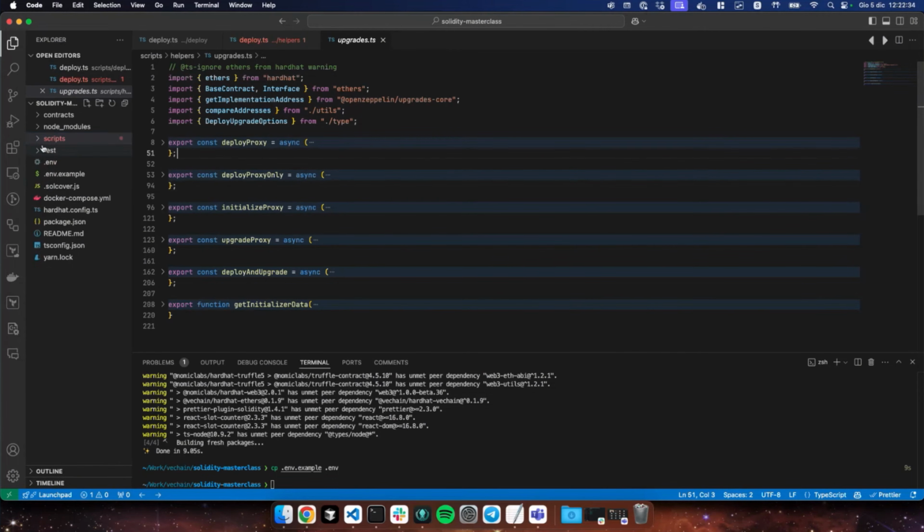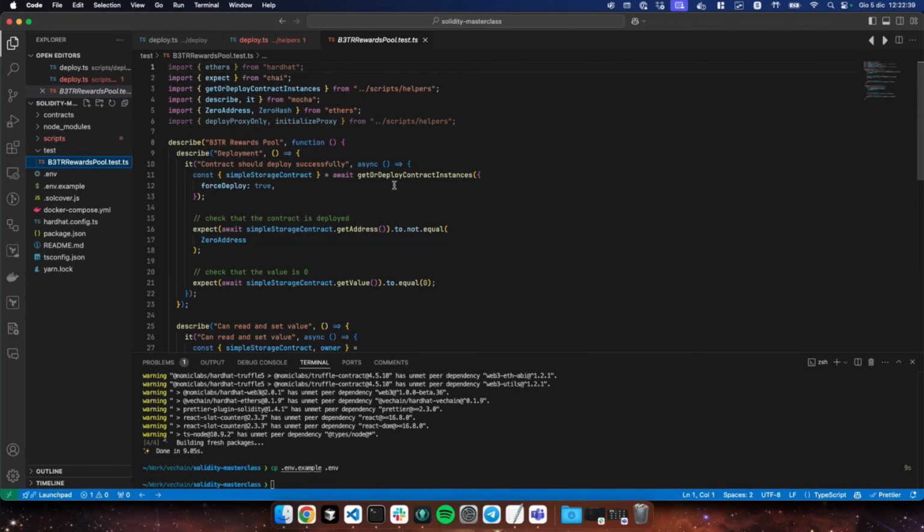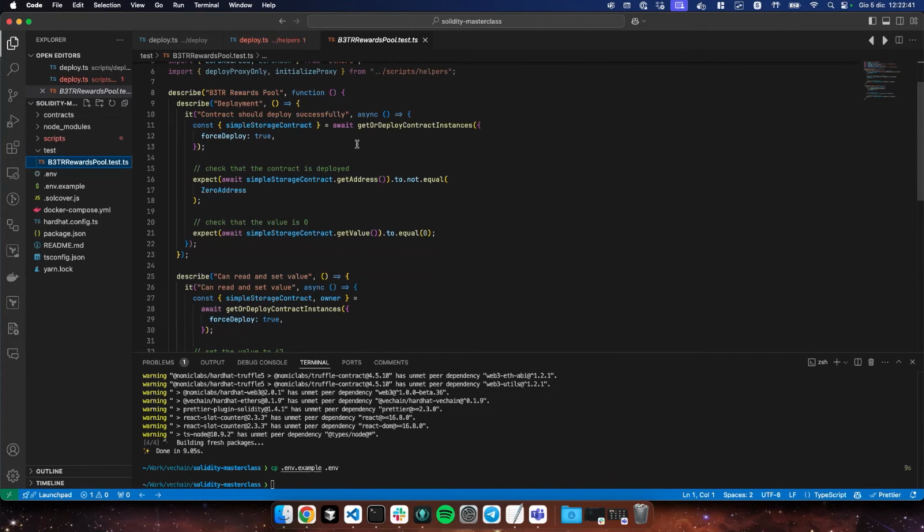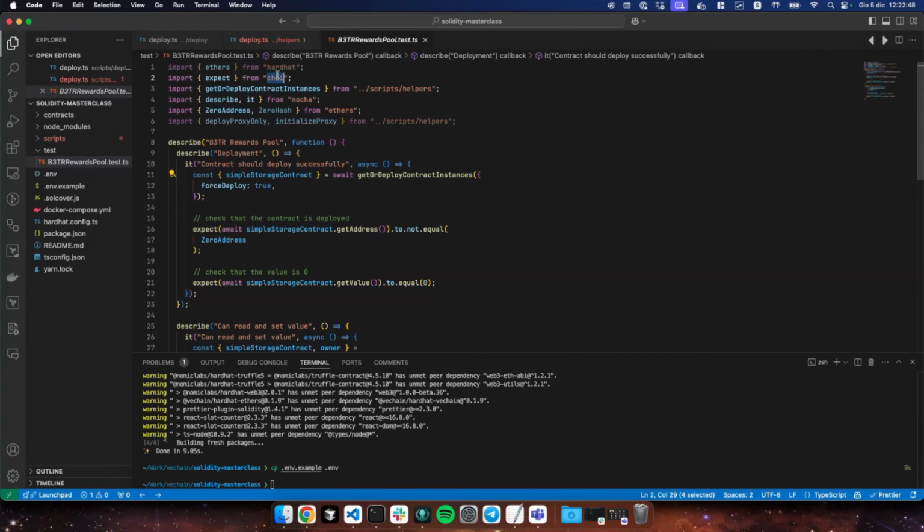Then another important one is the test folder. In here, you will write all your tests. Basically how you test is you deploy your contracts and then you interact with them. We are using the chai testing library to say, okay, I expect that, for example, the contract is deployed, right? You say I expect that the address of this contract is not the 0 address, so it actually is deployed on chain, or I expect that this value is 0 or whatever.